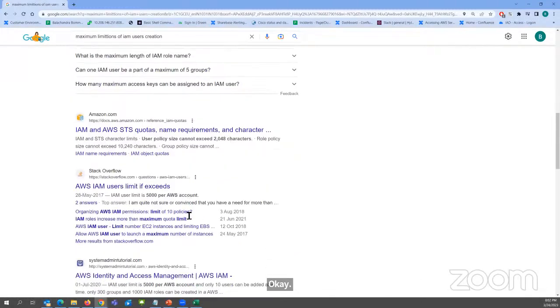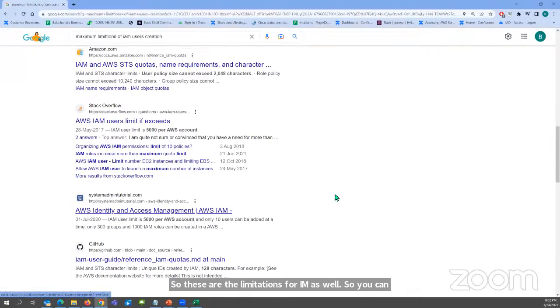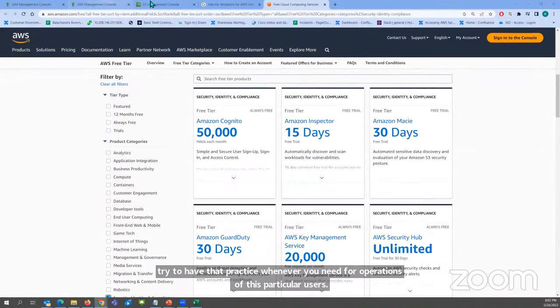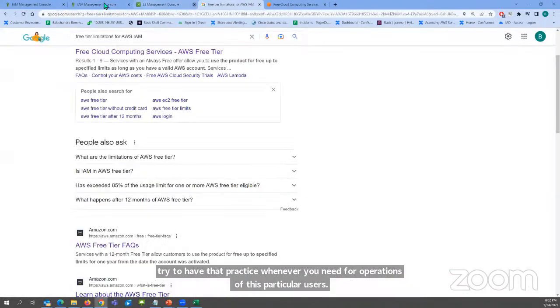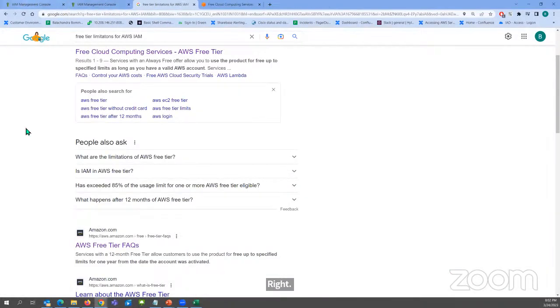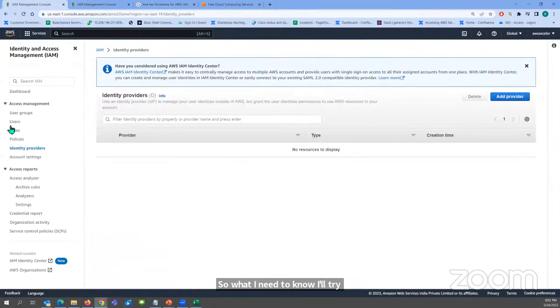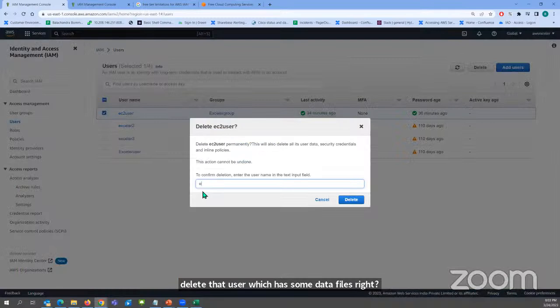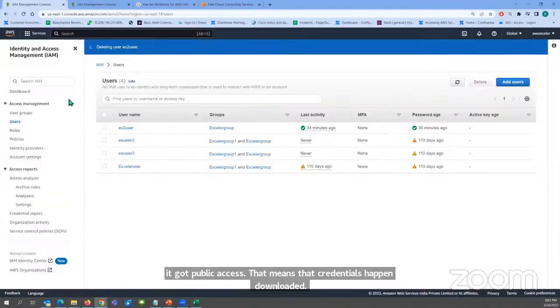So you can practice whenever you need for creation of these users. What I need to do is delete the user which has been created by us, because it has public access, meaning the credentials have been downloaded. I need to delete that. This has been deleted.